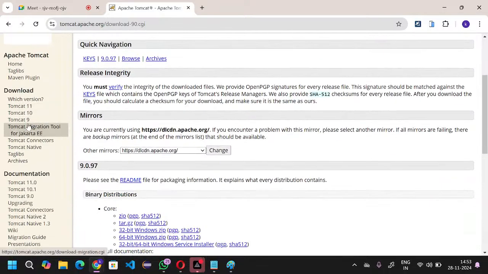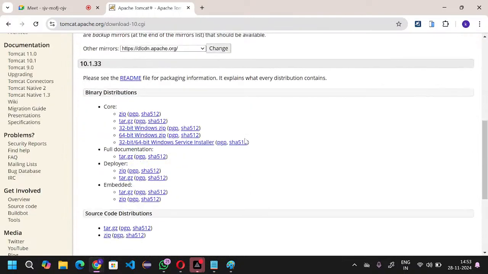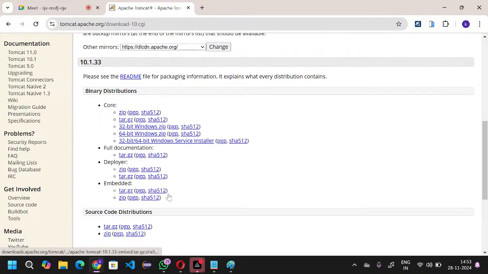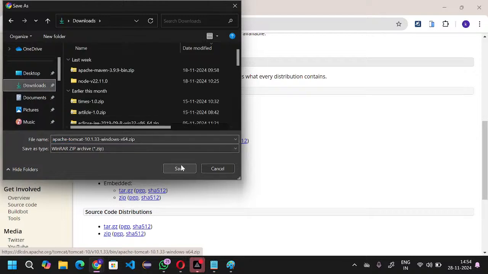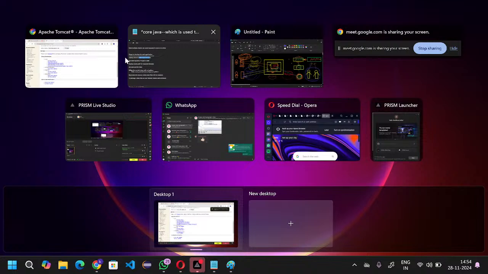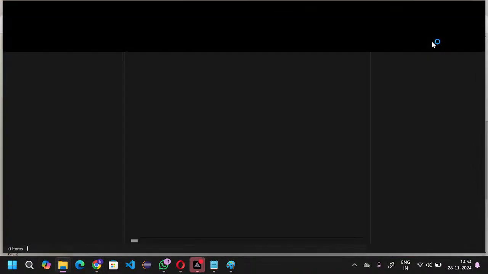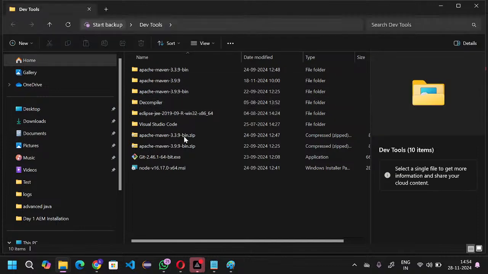These are the versions 11, 10, 9. Go with any version. Download the 64-bit Windows zip. In my case, my system is a 64-bit Windows operating system, so based on your system configuration you can download that one. It is in zip file format. Then go to the folder location, and it is better to create one dev tools folder, so you can keep all the tools you downloaded so far in one folder.